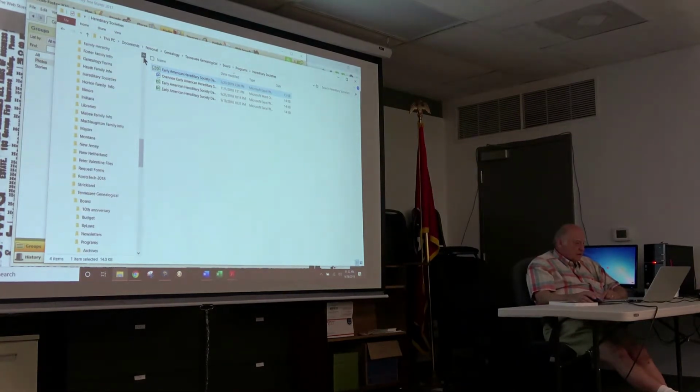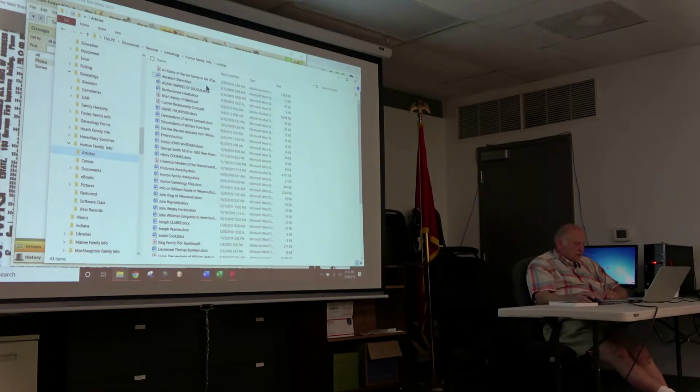Okay. So up here, I've got all my genealogy records together, and as an example, we've been working on Horton, so here's Horton family info. I've got articles that I've copied from different things about people in the Horton family. These are all the census records that I've copied over.